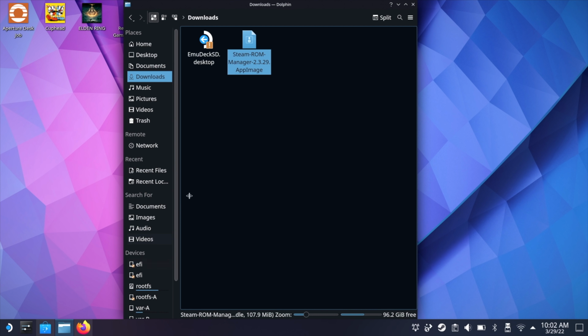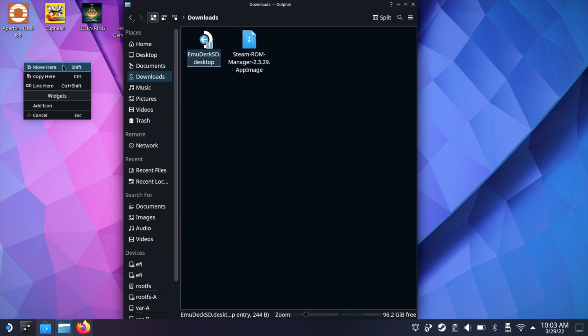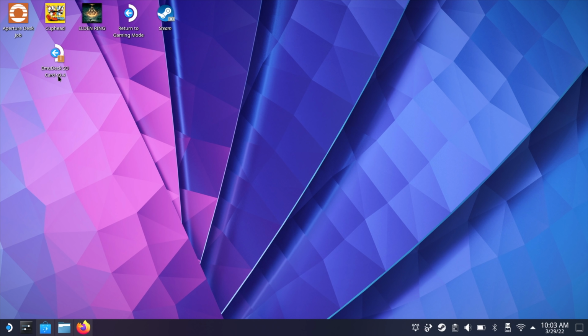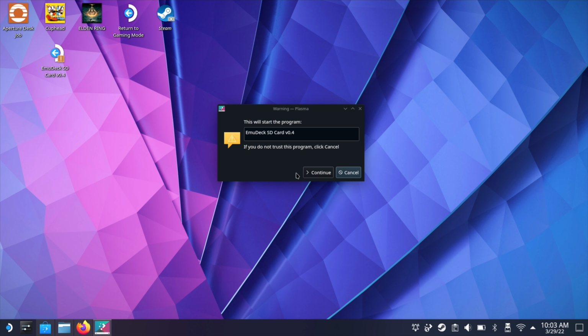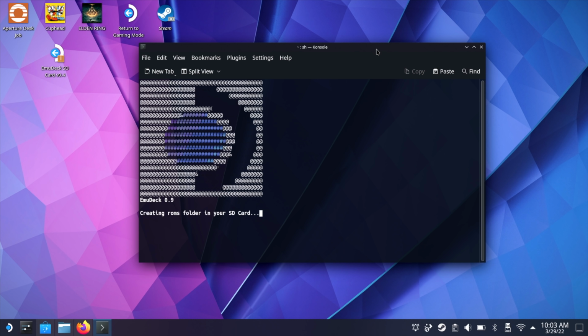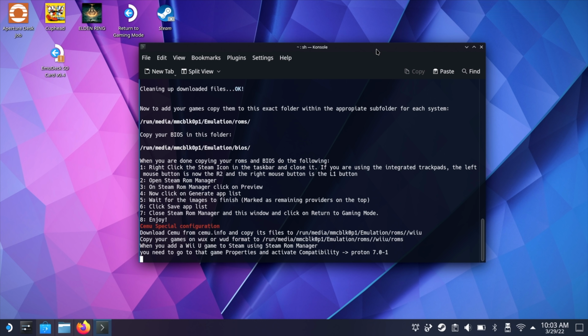Once that's finished up, we'll head over to our Downloads folder, and I'm going to pull this right over to my desktop for easy access. So I'm just going to move it here. And now we're going to run it. So we'll just double click, continue. It doesn't take that long to run. It's going to create a ROMs folder on our SD card, configuring the Steam ROM Manager.